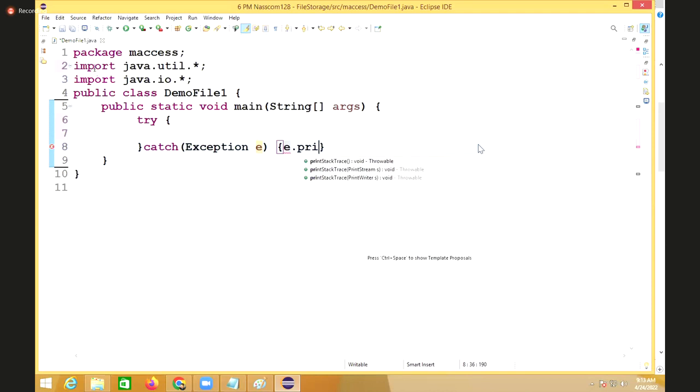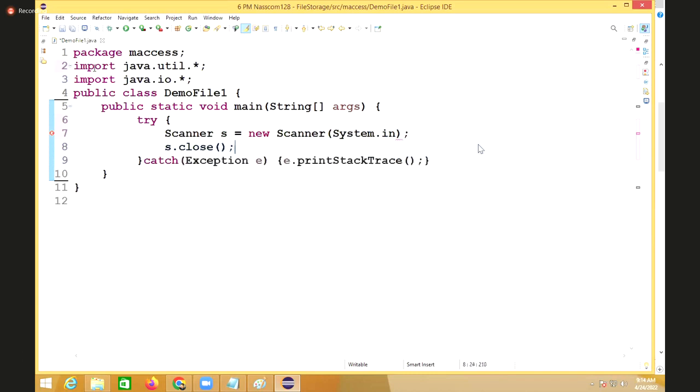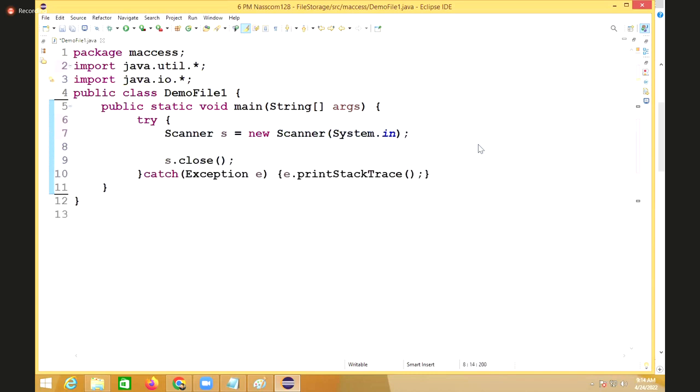If I write like this, all the exceptions will be under the control of Exception. No issue, right? Okay. Now I am taking Scanner s is equal to new Scanner of System.in. I am not going to close s, since I am writing manual code anyway.